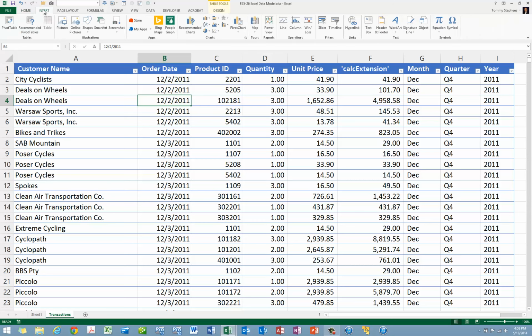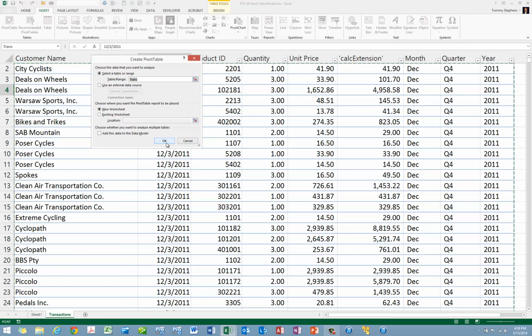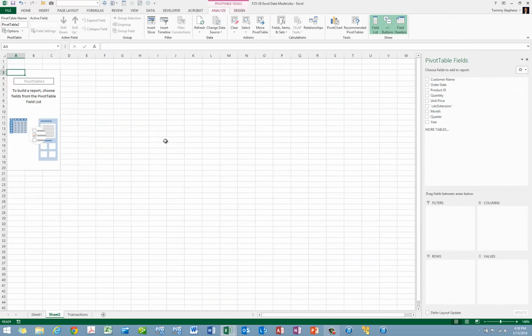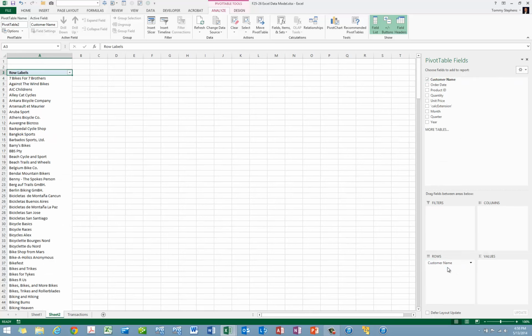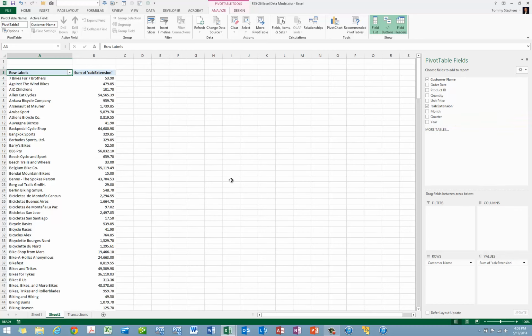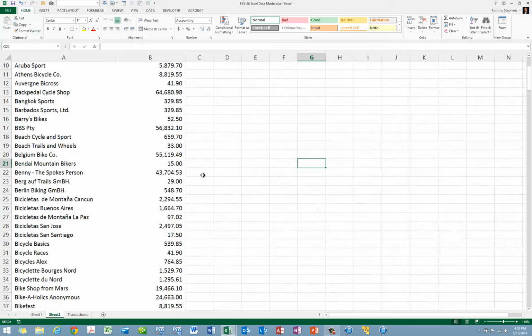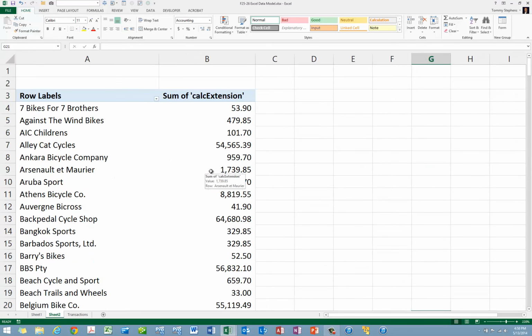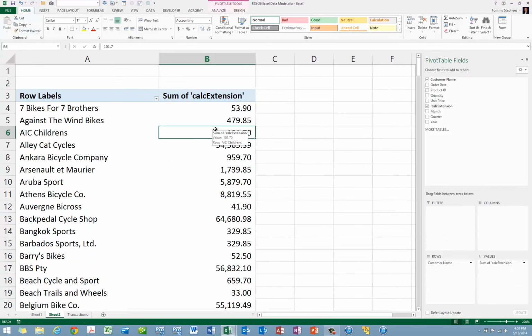To do so, from the Insert tab of the ribbon, I'll click Pivot Table and click OK to begin the outline of the pivot table on a new worksheet. In this illustration, I'll drag the customer name to the rows quadrant and the calculated extension field to the values quadrant, providing us with a pivot table that summarizes total sales by customer.